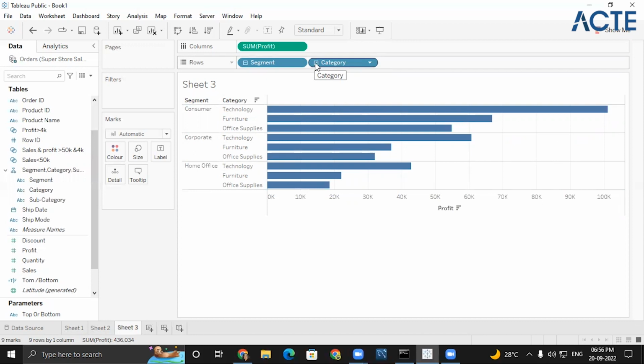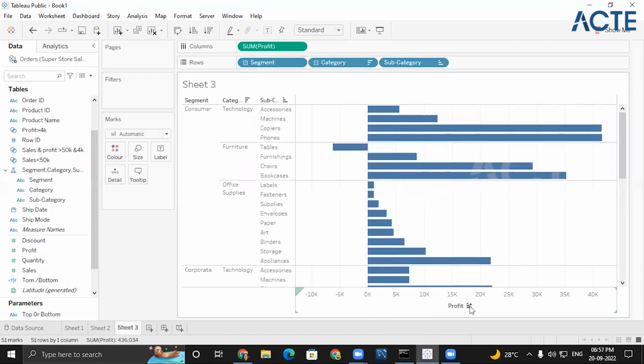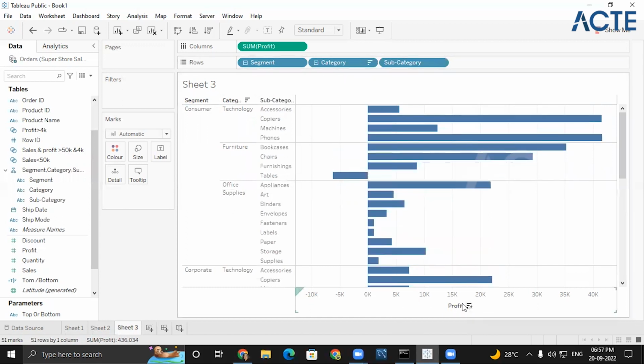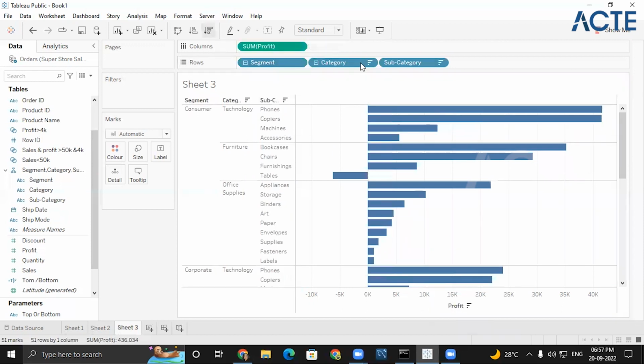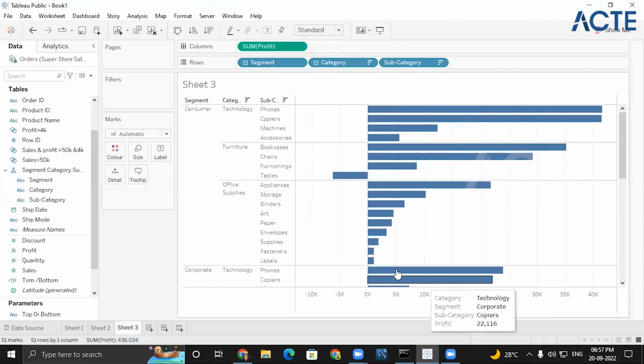Now again I want to drill down further. Okay, it's giving me something. Now phones are giving me more profit from consumer, and phones are giving me more profit from corporate as well. So you can just drill down a bit and you get the answers to multiple questions while using a hierarchy.